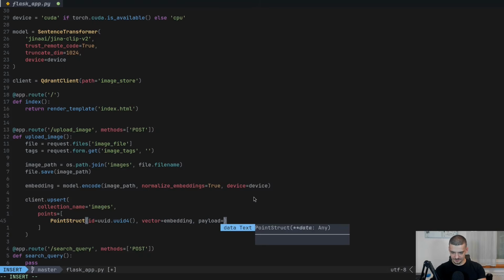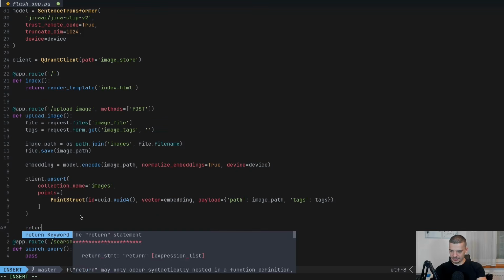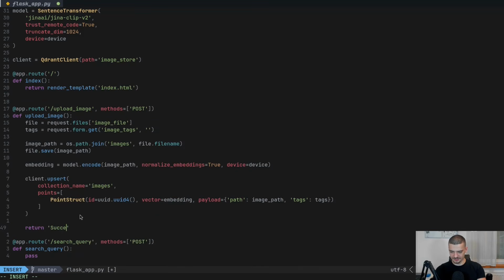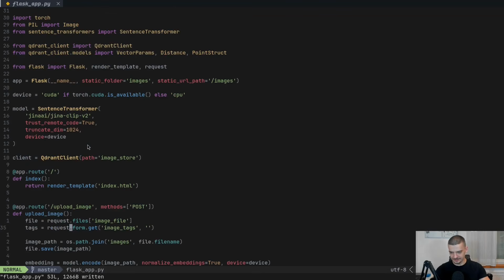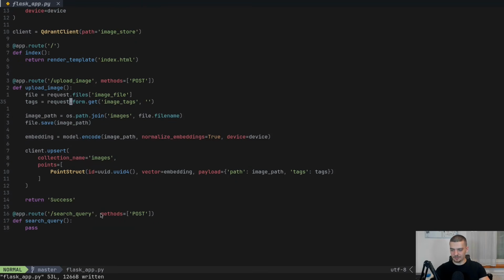And now, as I said, the payload is going to be a dictionary with the path still there. So the path is still going to be the image path, but now we also want to have tags, and the tags are going to be whatever the tags are. That's basically it. We do need to return something, or we should return something. So let's just return the string success. This is not a professional web application. We're not going to style it very much, but that is our upload endpoint.